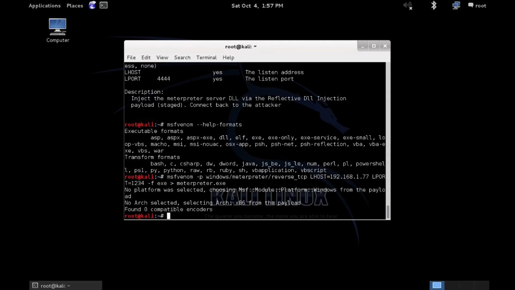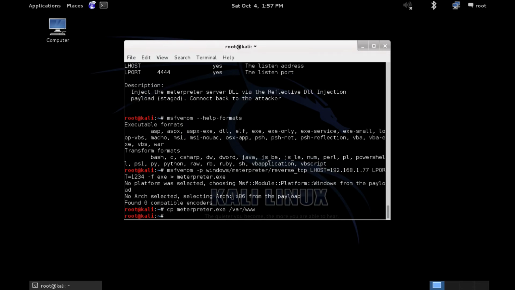And it complains that we didn't set a platform, but it grabs Windows from the payload. Same way with the architecture, it just grabs x86, and it doesn't have any encoders, but it doesn't need an encoder, so it doesn't matter. So what I want to do is copy this file to /var/www. That is the default location where the Apache web server serves pages from. So that just copies that file there.